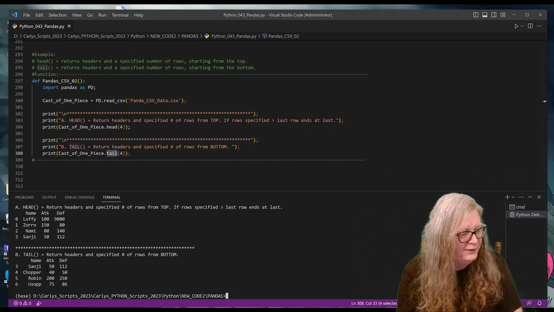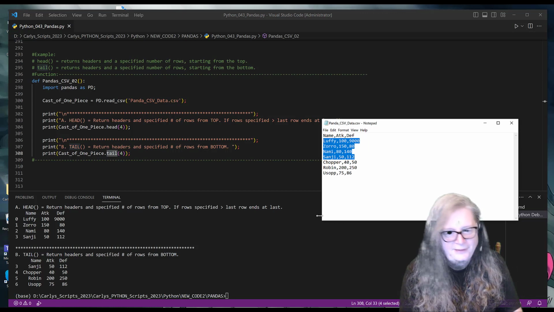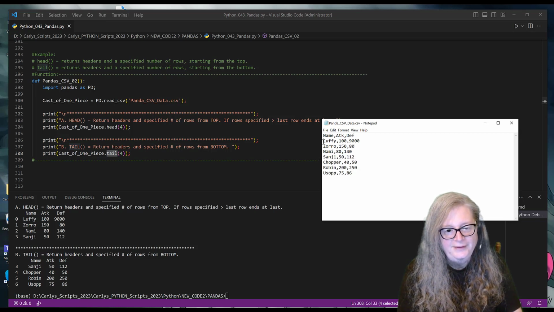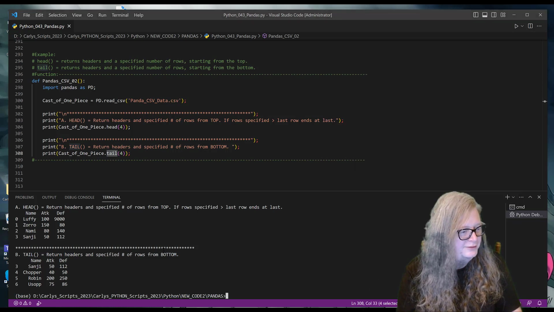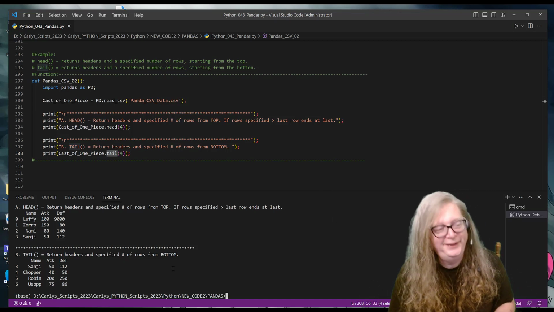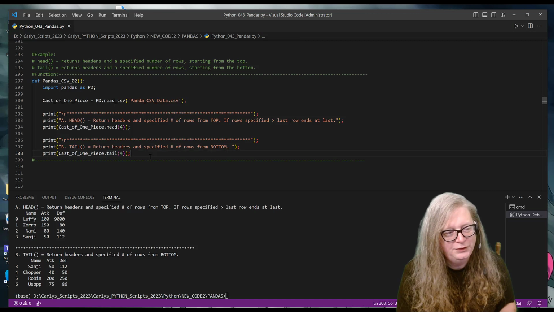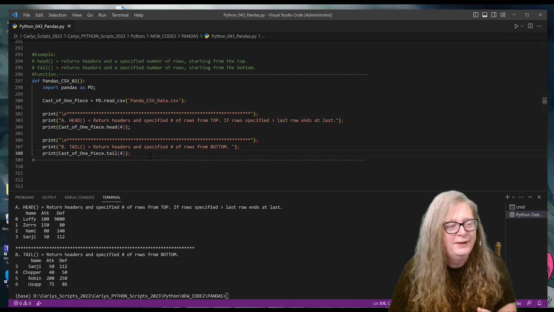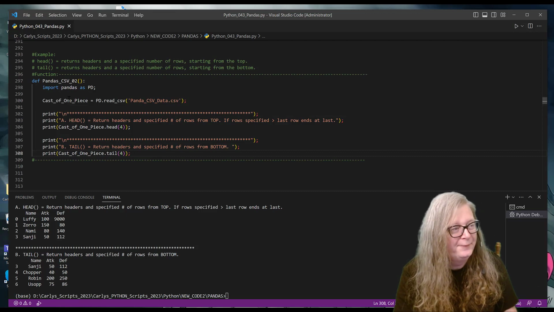Now let's look here. Sanji, Chopper, Robin, Usopp. Well, again, let's look at our CSV. Usopp, Robin, Chopper, Sanji, right? These are the last 4, and these are the first 4. So, Sanji sort of overlaps there, but gives you an idea of head and tail. And that's useful when you're organizing your data or looking for a particular record or row in a large set of data.